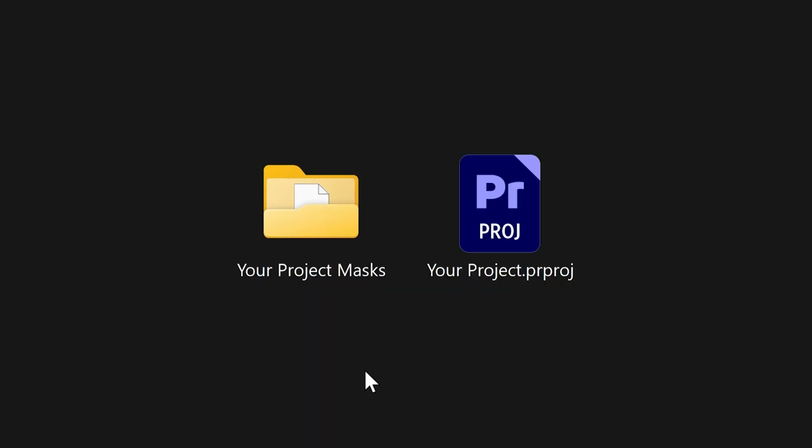But make sure that you don't delete this folder that appears next to your project file, as it contains all the masked data. Okay? You got it? Cool.